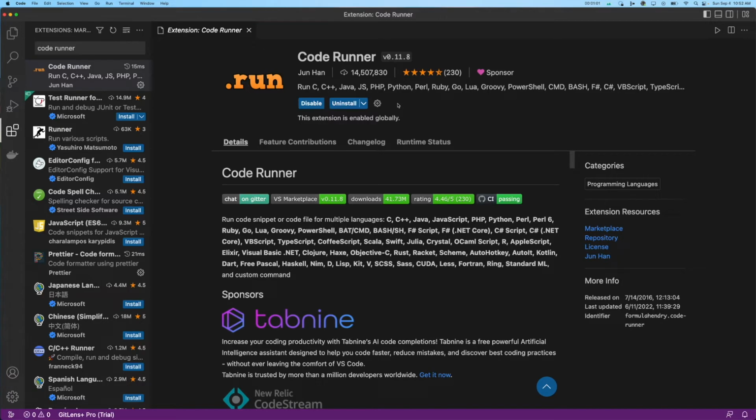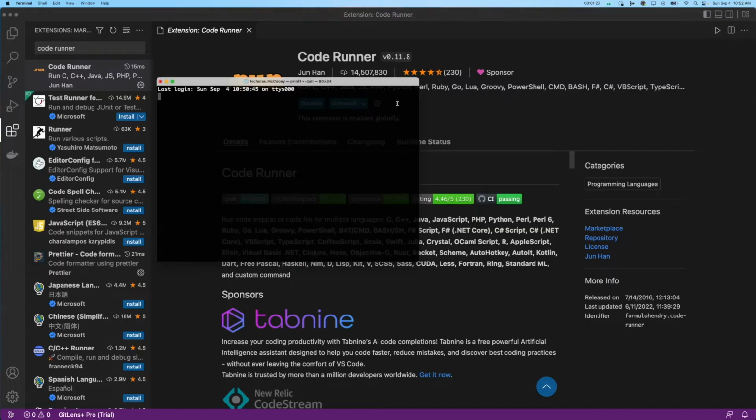Now, once you have those two extensions installed, before you can run a C++ program, you have to make sure that you have a compiler installed. And the reason for this is because C++ programs need to be compiled into an executable before you can run the program. So what you want to do is open up your terminal, and you can just type in command space and then open up the default terminal.